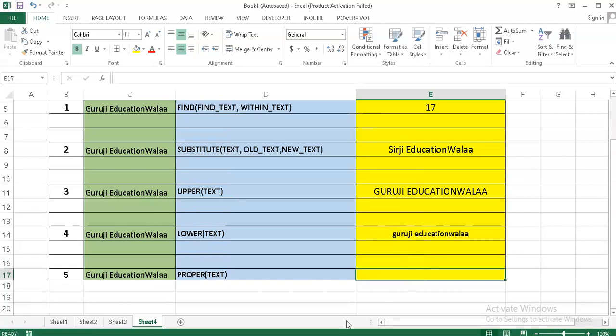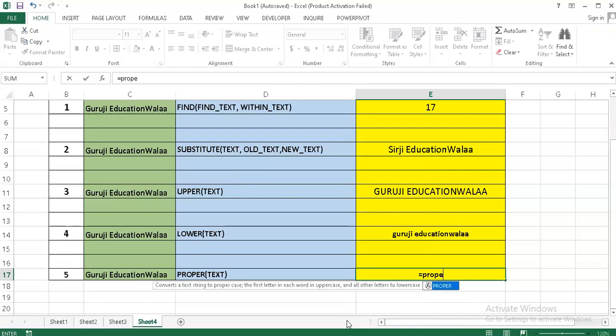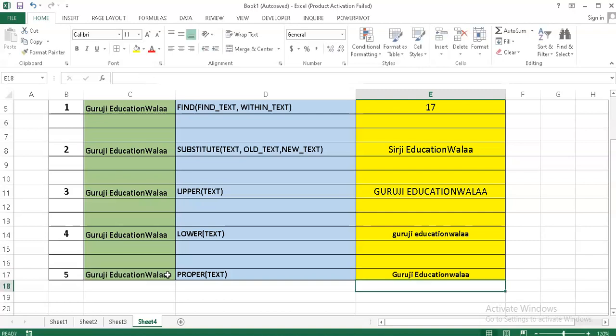So again we are going to type our function over here, equal to proper. Then bracket open, we are going to pass the cell reference, that is C17, bracket close, and now see the output. Guruji Education Wala, this W is converted to the lowercase character. This is the particular use of proper case.